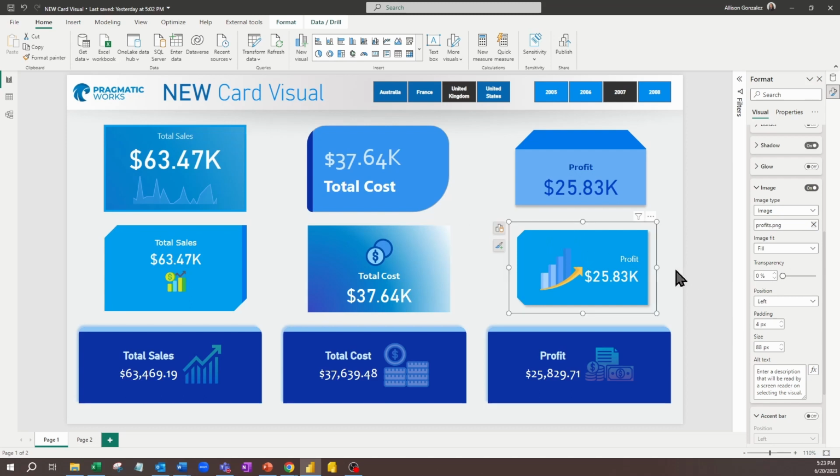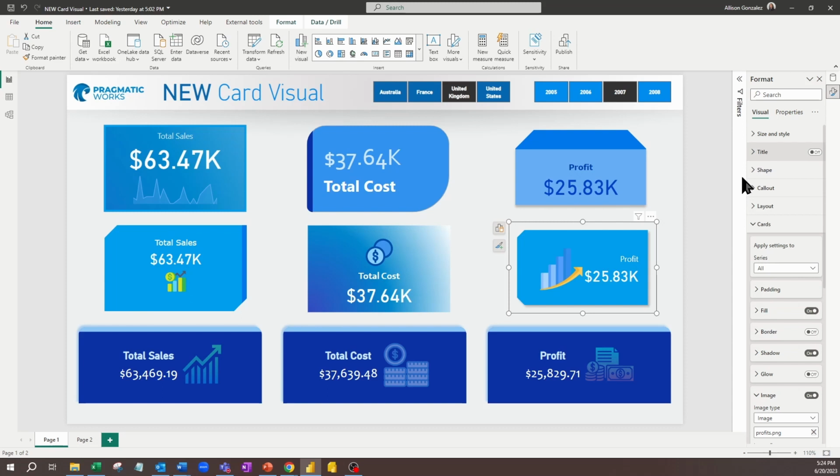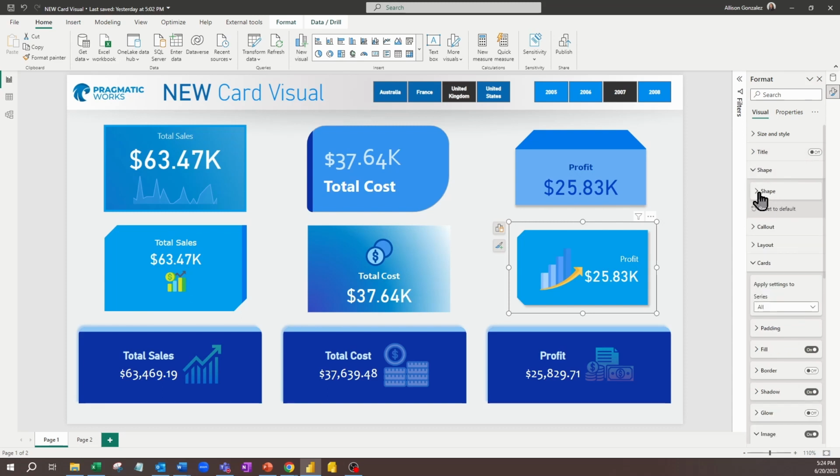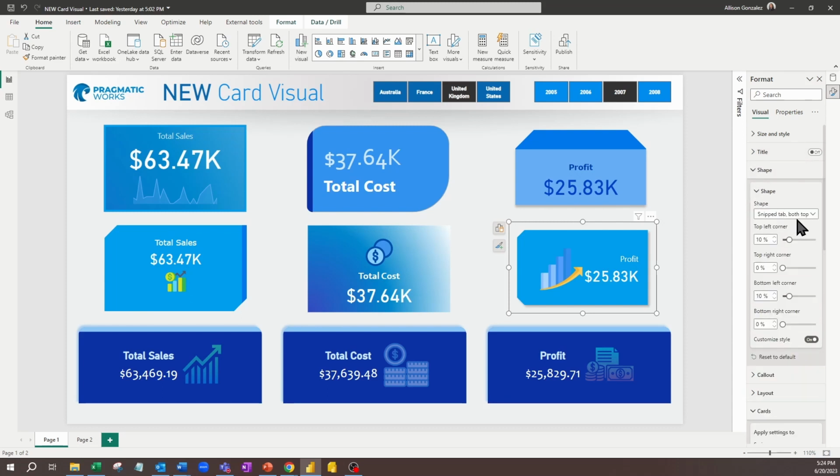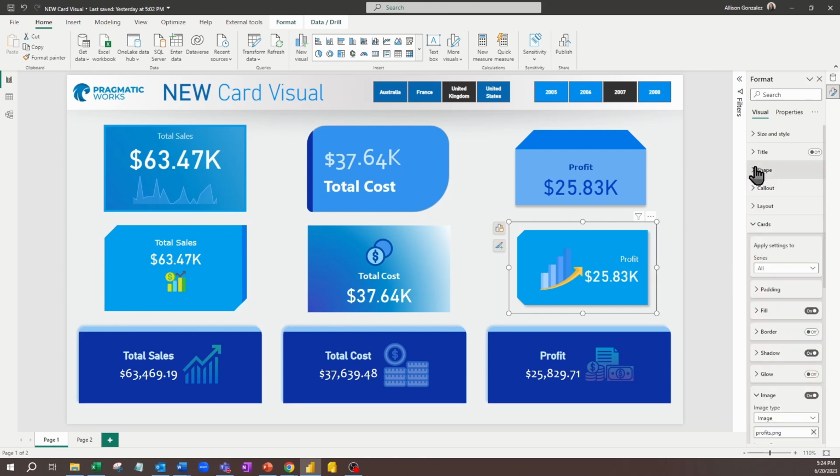And then we also have this set up over here, which this one is a snipped tab, but I did the left and the top left and the bottom left. So again, to get all four, just hit that customize style one.